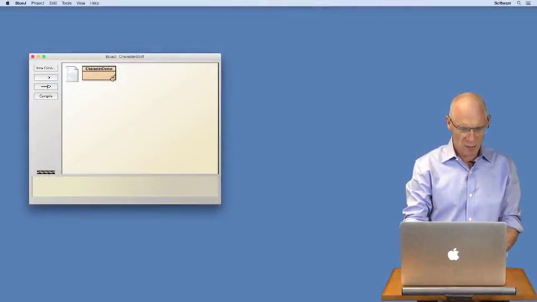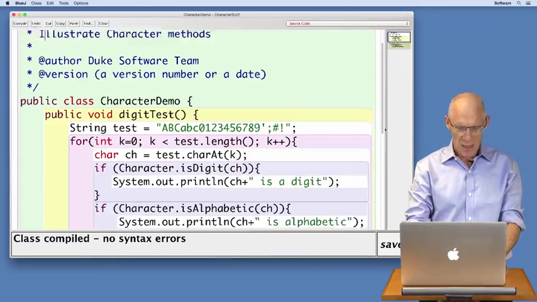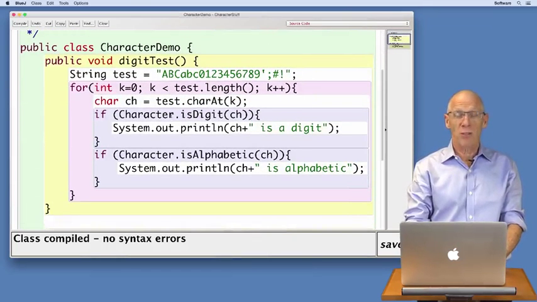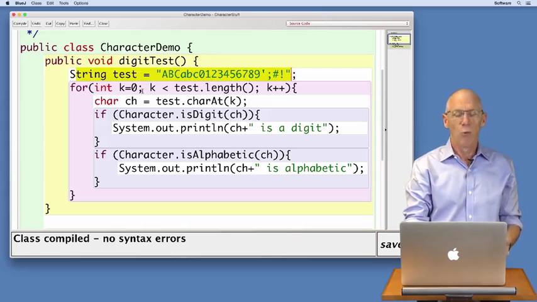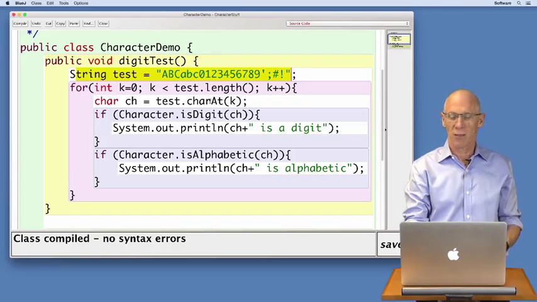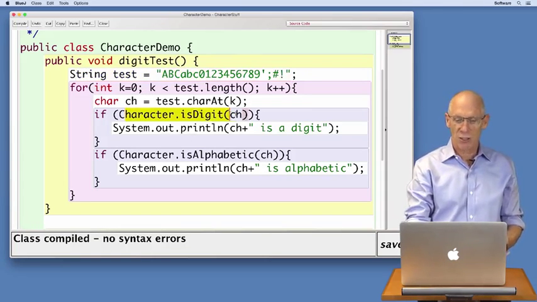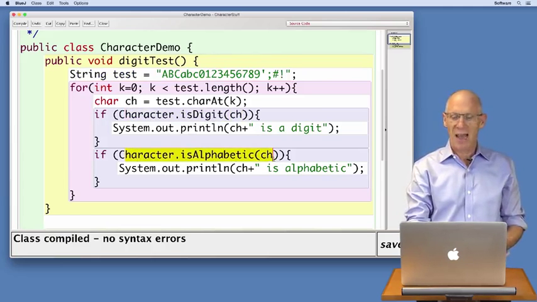We have the CharacterDemo class here in BlueJ, and we've got two methods that I'm going to run through and illustrate, and I'll add one very quickly. This first method, digitTest, creates a test string that has uppercase characters, lowercase characters, digits, and punctuation, moves through every character of the string, and calls the Character.isDigit method, a Boolean method, and the Character.isAlphabetic method, another Boolean method.